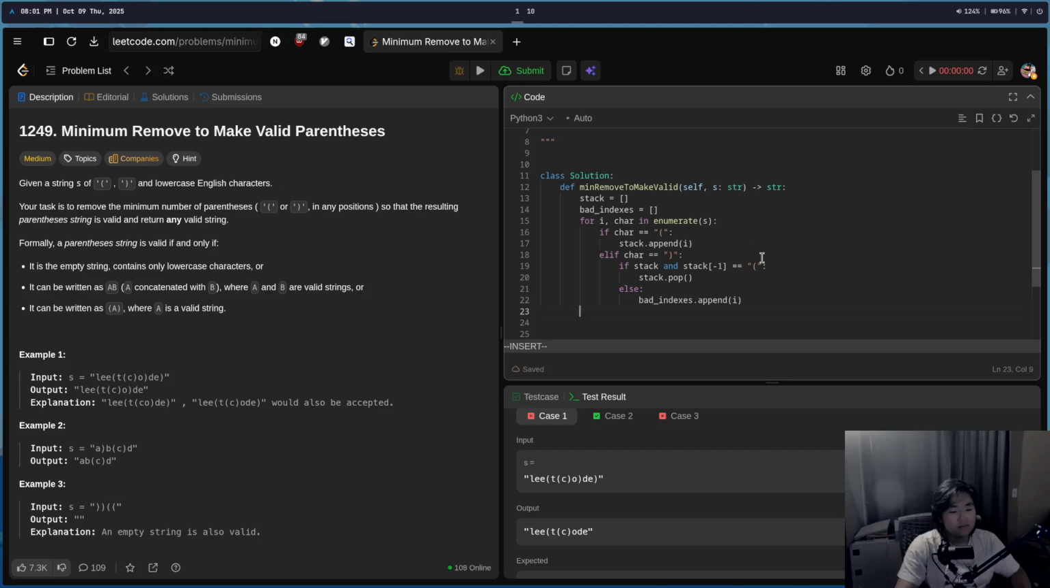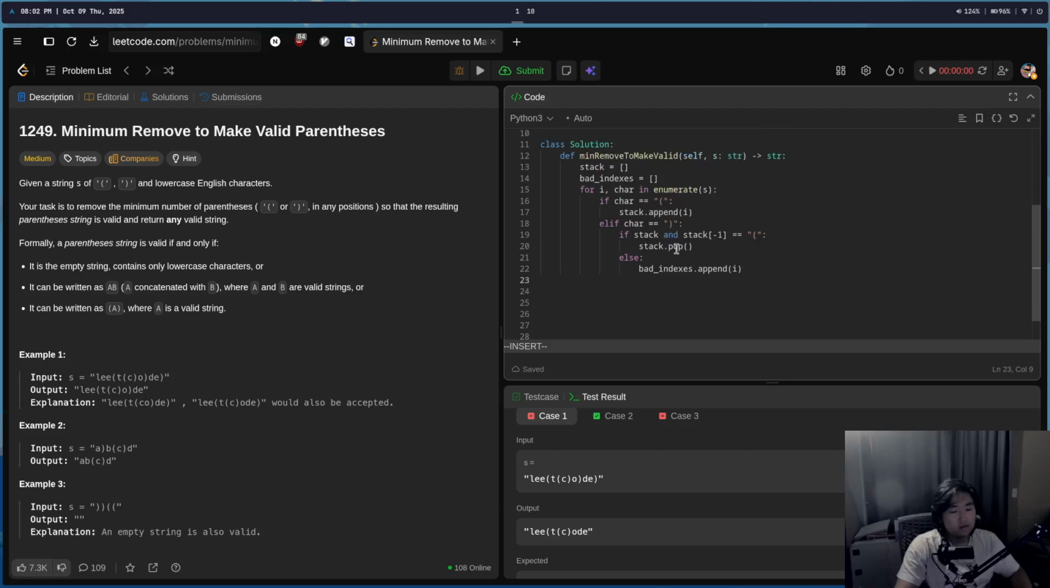Okay, that's kind of what I can go for. If stack and stack[-1] equals this, then we can pop. Otherwise, we append i. Okay. So now we'll do a new result. I'm gonna use a list so it's more efficient.